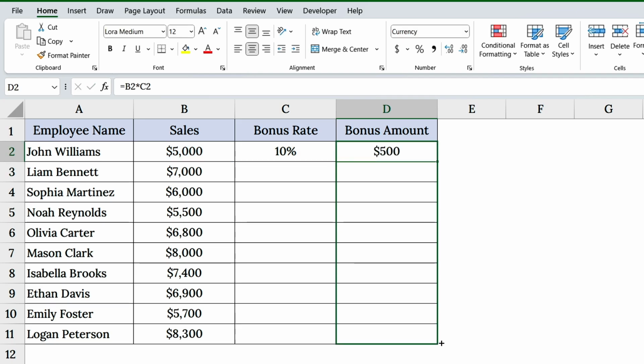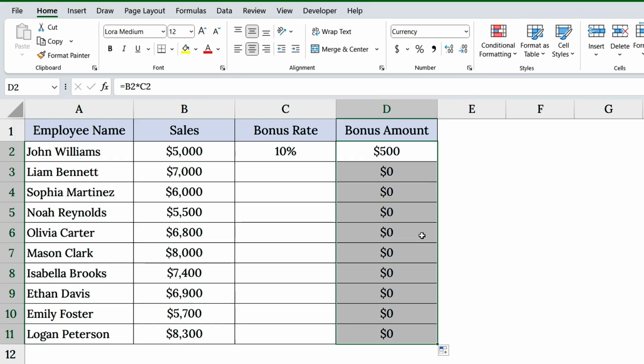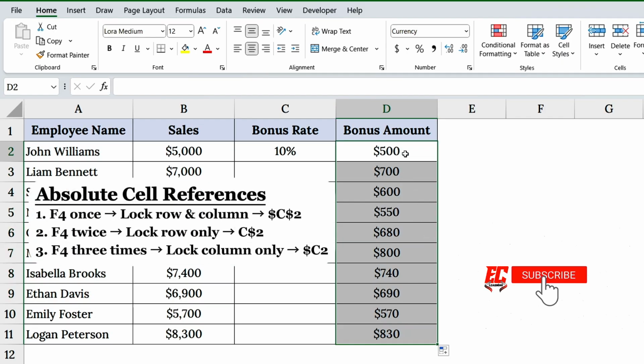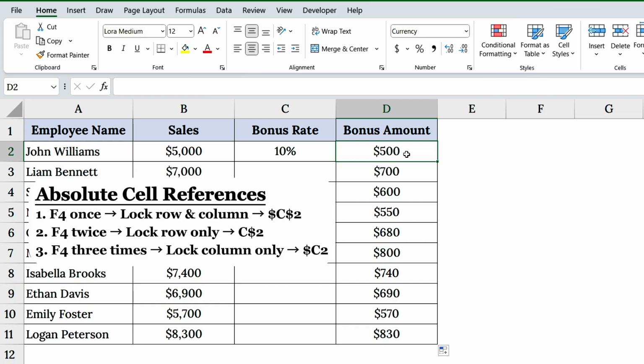Ever copied a formula in Excel and ended up with completely wrong results? Don't worry, it's not your fault, it's your cell reference. Today, I'll show you how to use absolute references to keep formulas accurate, especially when copying or dragging cells. Okay, let's get started.